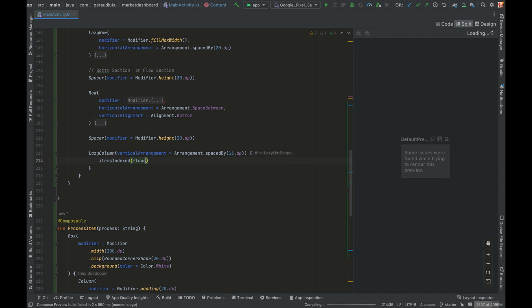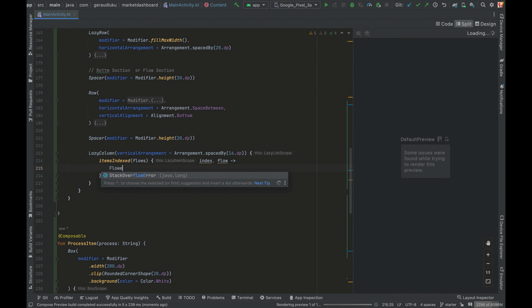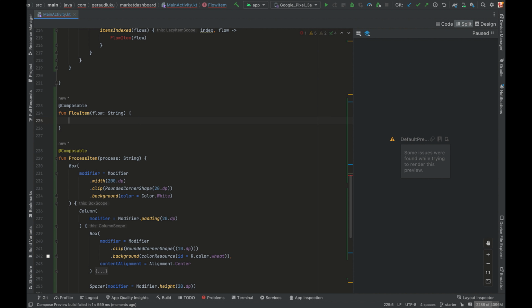Text flows according to array, or we get information with flows. Open the lambda, I'll get the index and the flow with my array. I'll be injecting into a composable that we'll create now called flow item. Sounds better. I'll pass in a flow. With the help of Android Studio, let's auto generate a composable function and implement flow item.